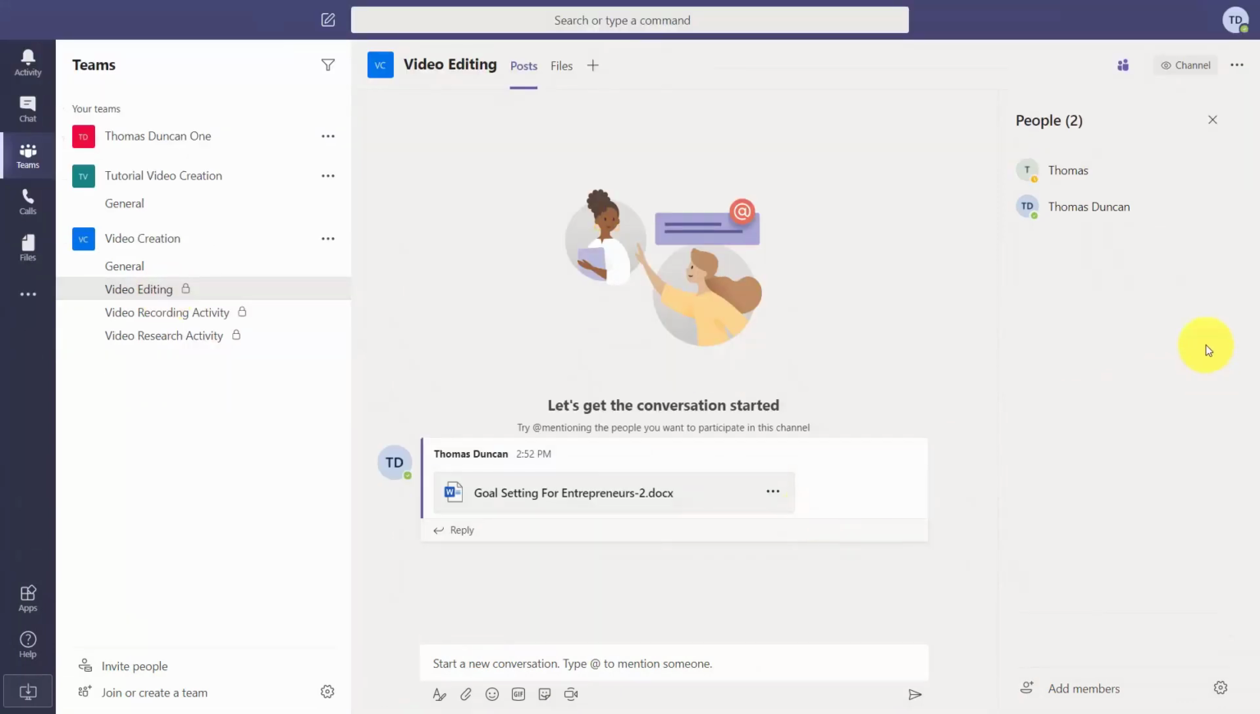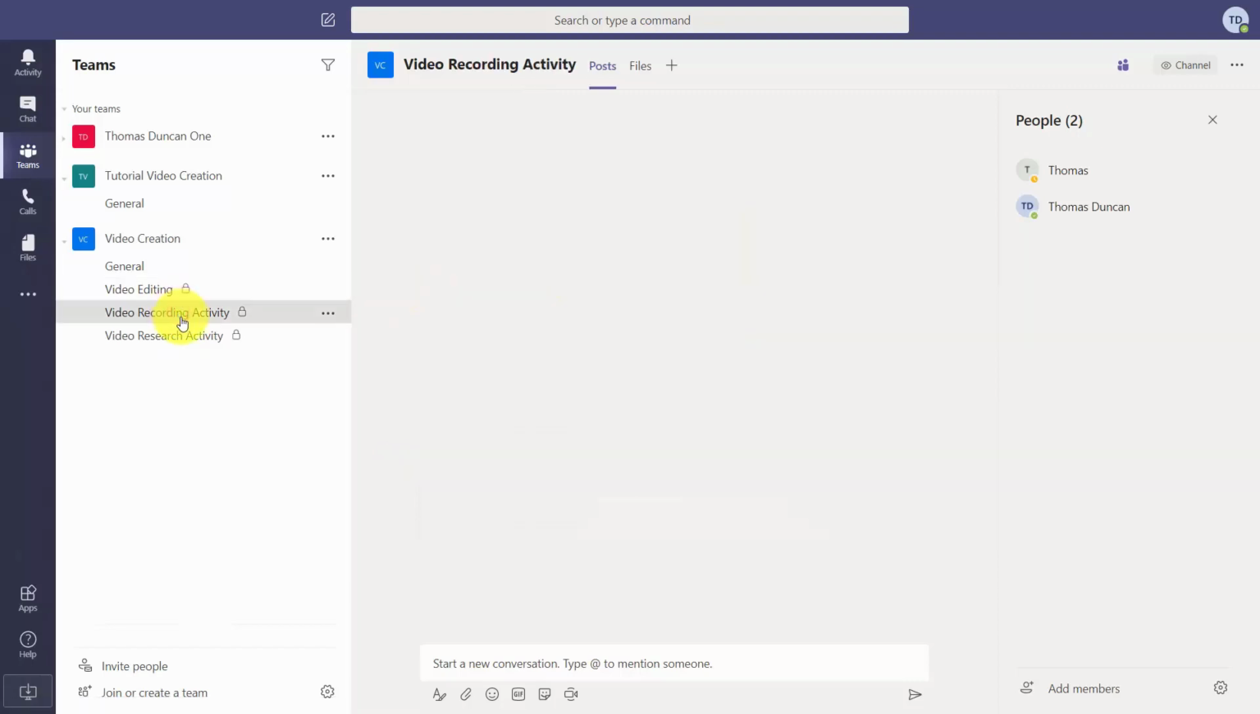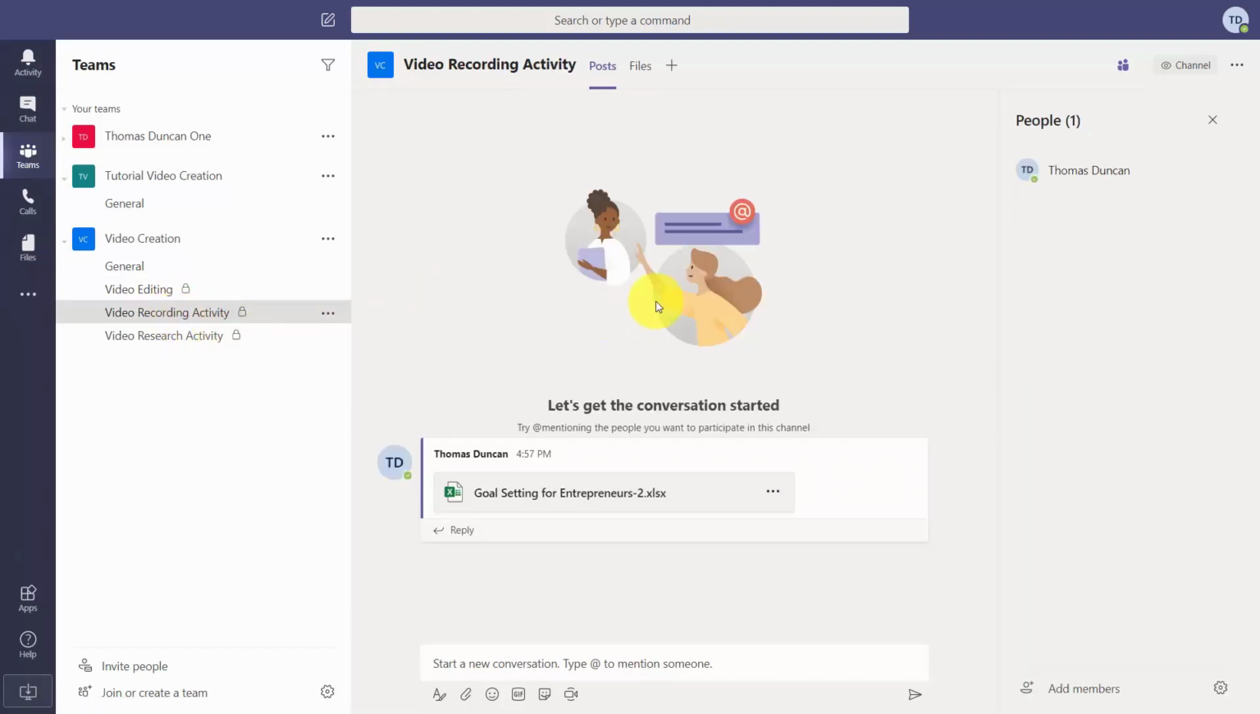Now you'll see that this individual is part of the project. However, if you go to the other projects that are private, you will not see this individual as part of the team.